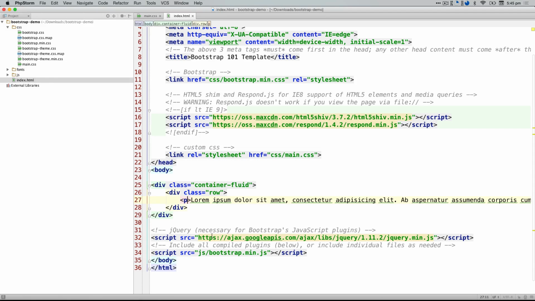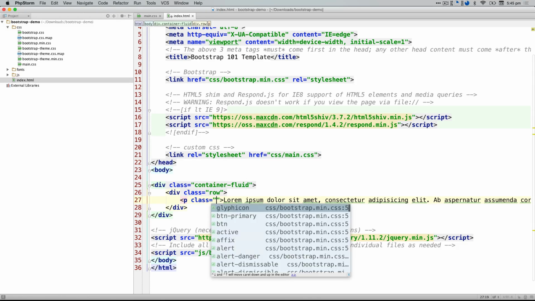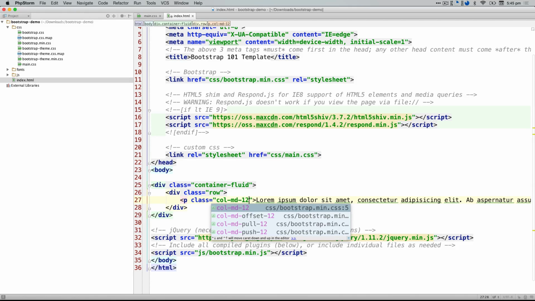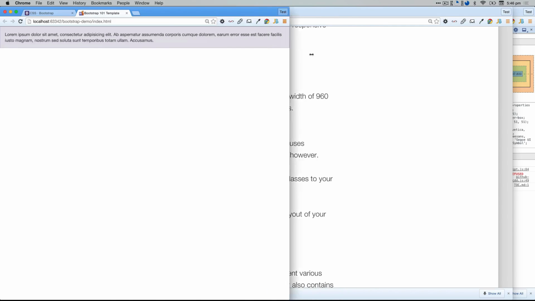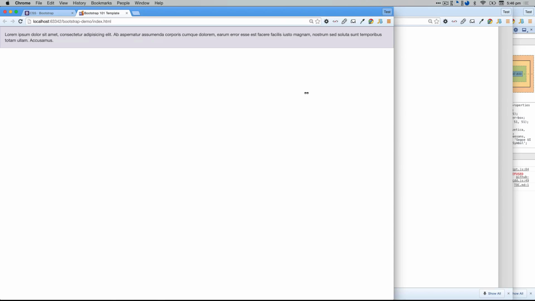Okay, what I'm going to do now is apply to this paragraph a class of col dash. Let's start at the medium, md dash, and then a number between 1 and 12, saying how many columns I want it to take up. So if I want it to take up the full width of this row, I'll put in 12. Okay, go back here, and now this is being styled with that column, and it's got the purple background and the border so we can easily see how much space it's taking up. And it's responsive, so as I move down here, it's still taking up those 12 columns.